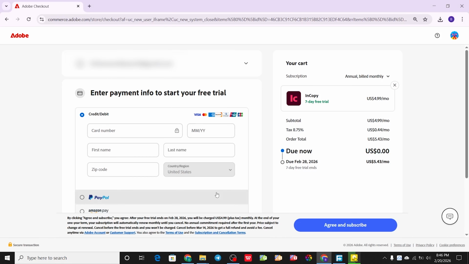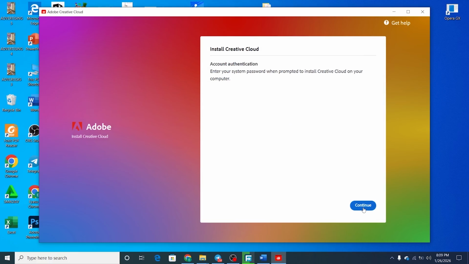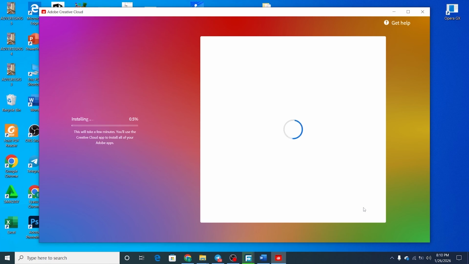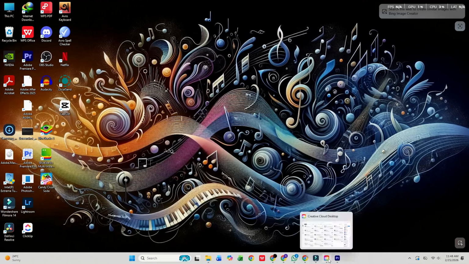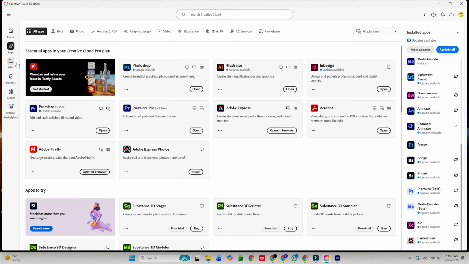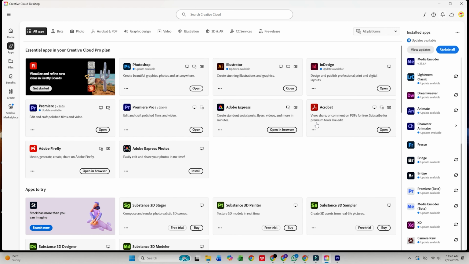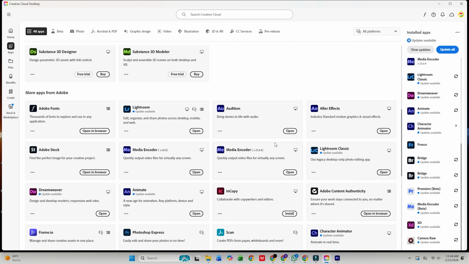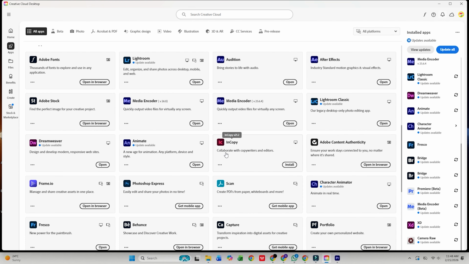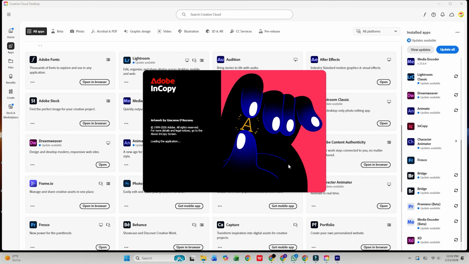Once your account is set up and verified, the official Creative Cloud installer file will automatically download to your computer. Go ahead and open that file. This will install the Creative Cloud desktop app, the main hub for managing your Adobe software. When the Creative Cloud app opens, you can either scroll through the list of apps or use the search bar at the top to find InCopy. Once you spot it, simply click the Install button right next to it. The download might take a few minutes depending on your internet speed, but once that loading bar finishes, just click Open. You now have the fully functional official version of Adobe InCopy installed and ready to streamline your editorial process.